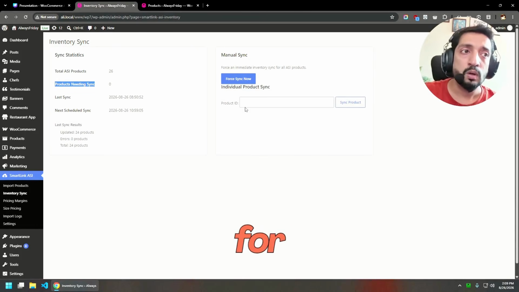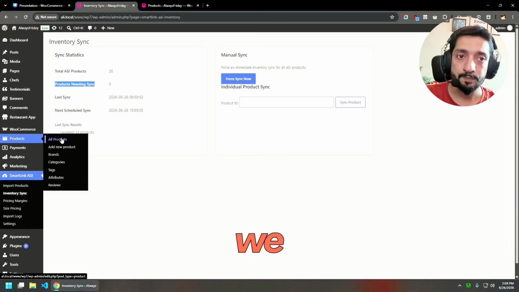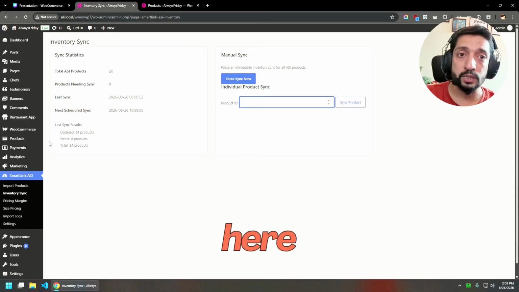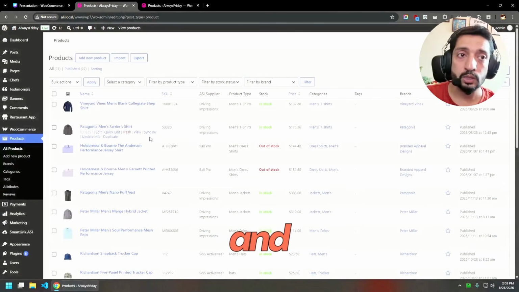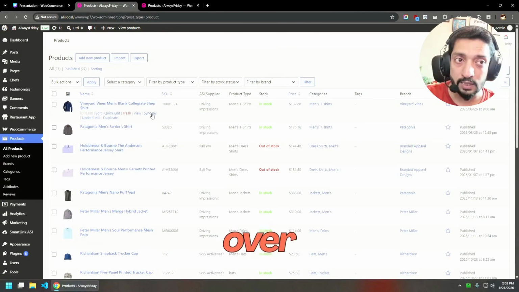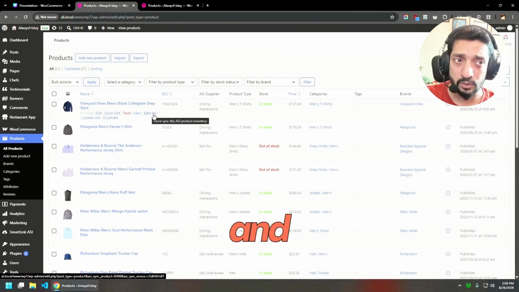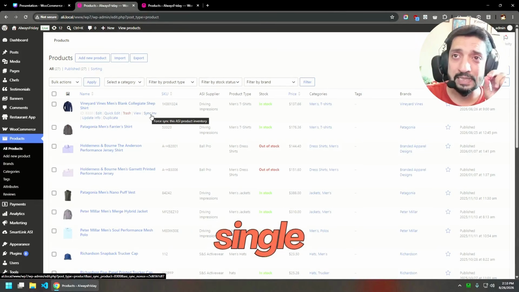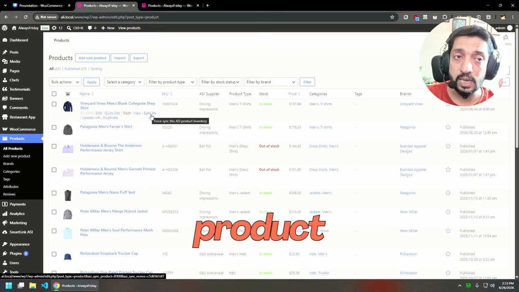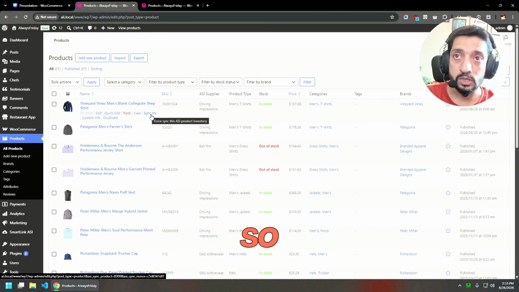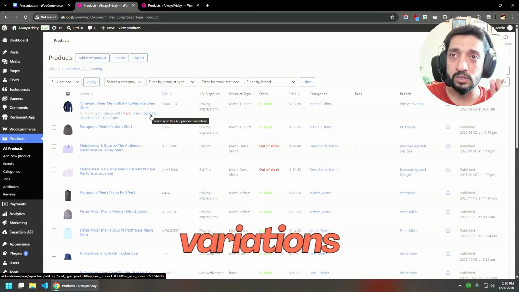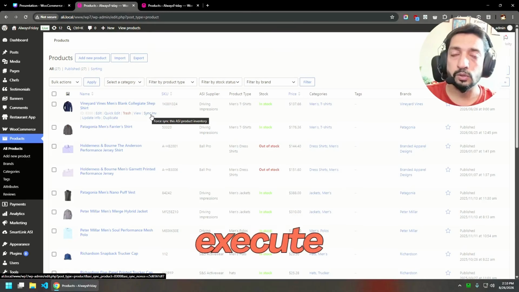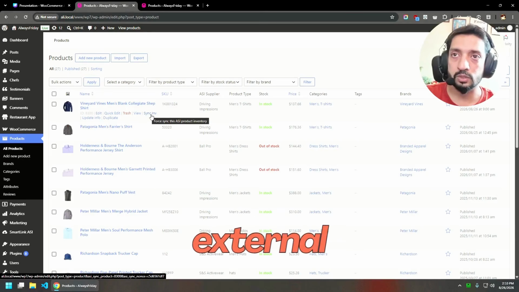And also for each product, we're going to sync the inventory individually. How? We can either enter a product ID here, or we can just go to this product and add a tiny link over here, which is called sync inventory. And if you click on this single link, it should sync a single product's variations. So if we have like 18 variations in this one, this is going to execute on 18 variations and update the stock quantity from the external API.